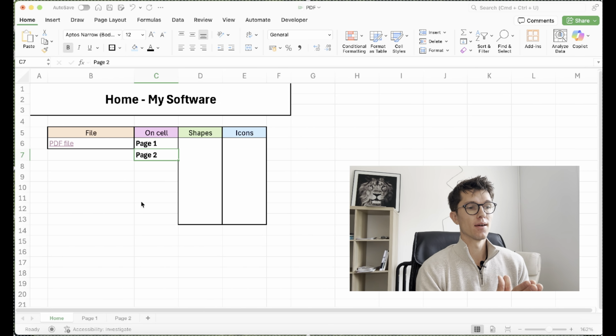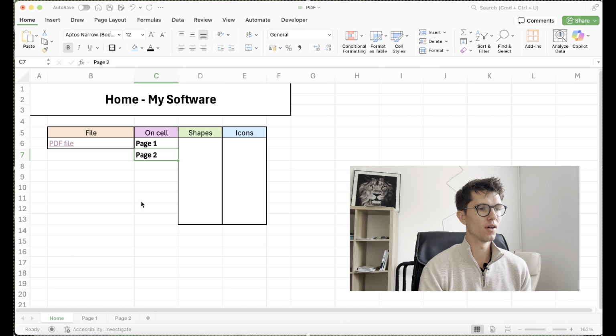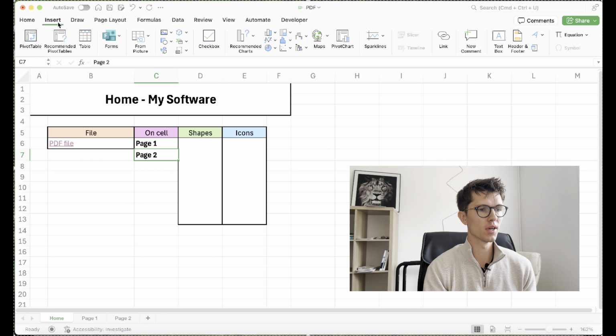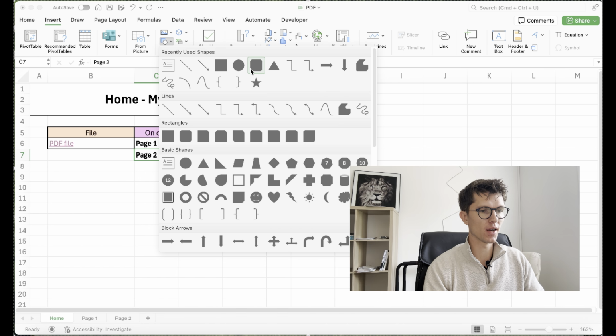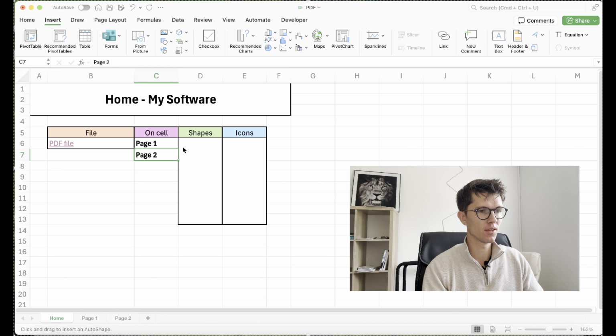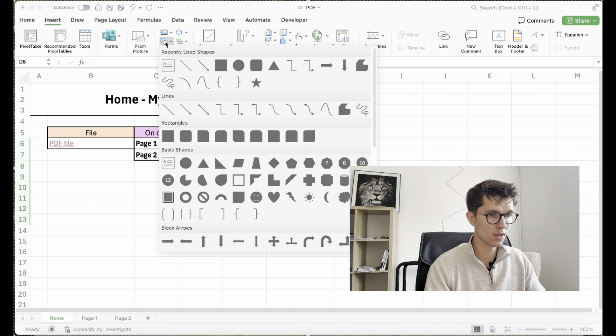The good thing about links is you can link pretty much anything. You can, for example, use shapes. So if I go into Insert and I choose Shapes, I can put a shape right here, and this allows me to make a button.